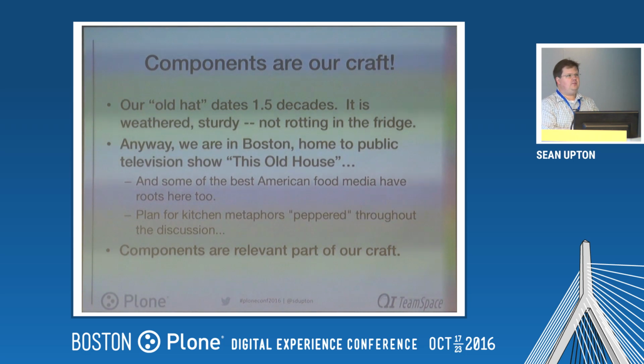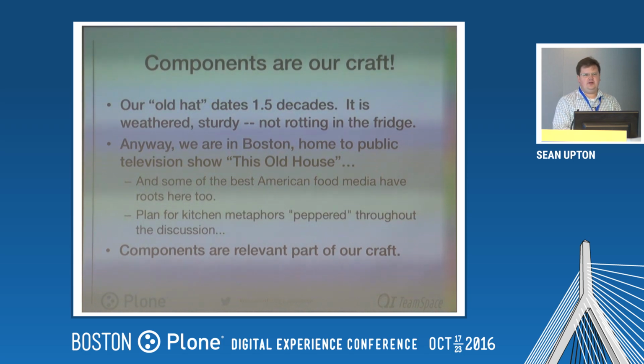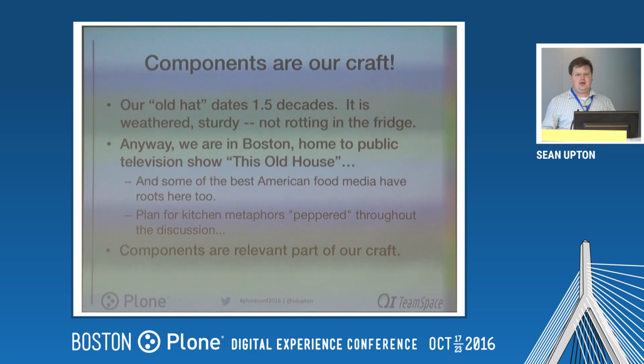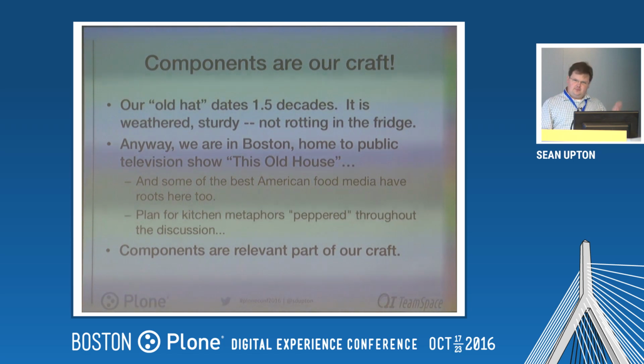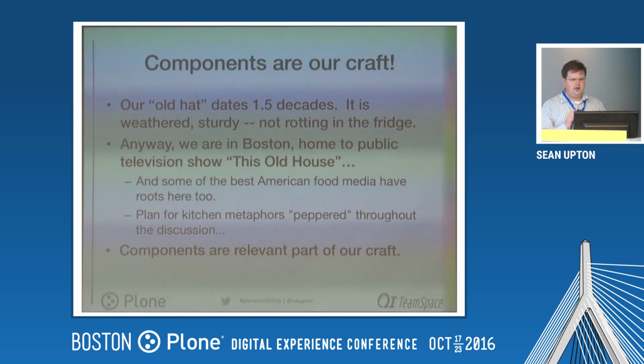Components are a very relevant part of our craft. And they're even relevant in the time where we have simplified APIs. I'll make some arguments to that effect. Agree or disagree, we'll talk about it.